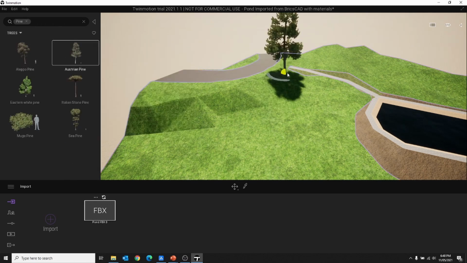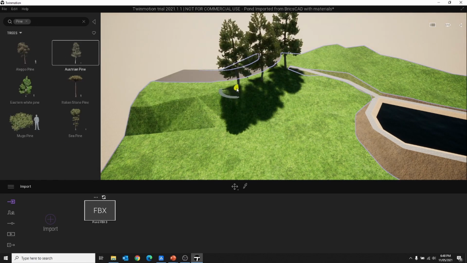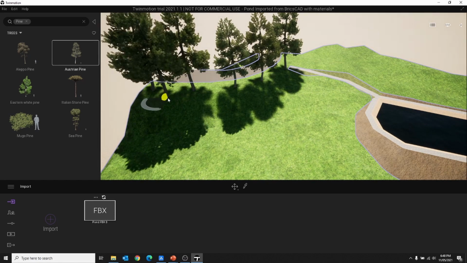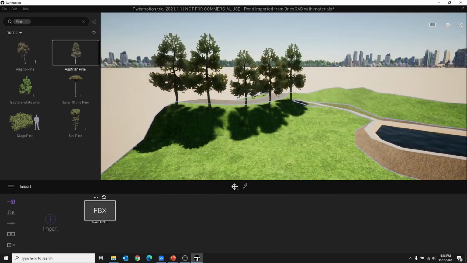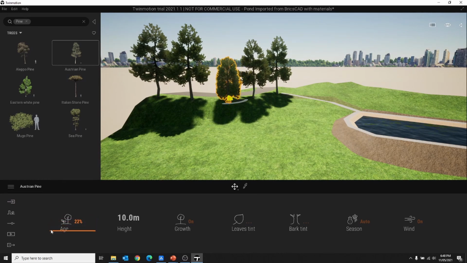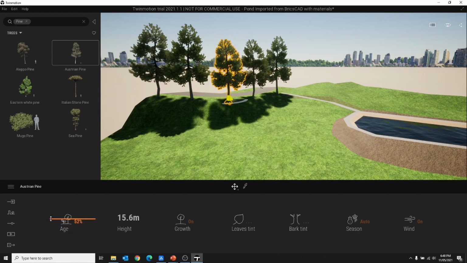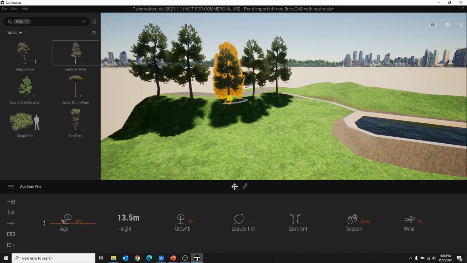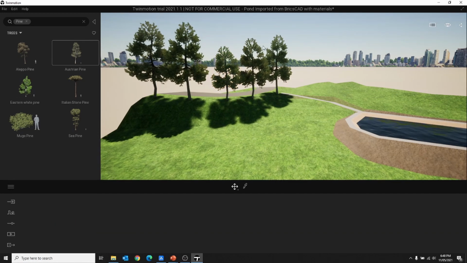When I click these trees, as I place them in, they vary in size and color and orientation automatically. But more importantly, on any of these, when I select them, I can look at the age button on the bottom here. And as I age them, they don't just scale, they actually change in definition. So you have a young tree, a medium aged tree, and a very mature tree. So it's very convincing, even before you start putting much effort into it.